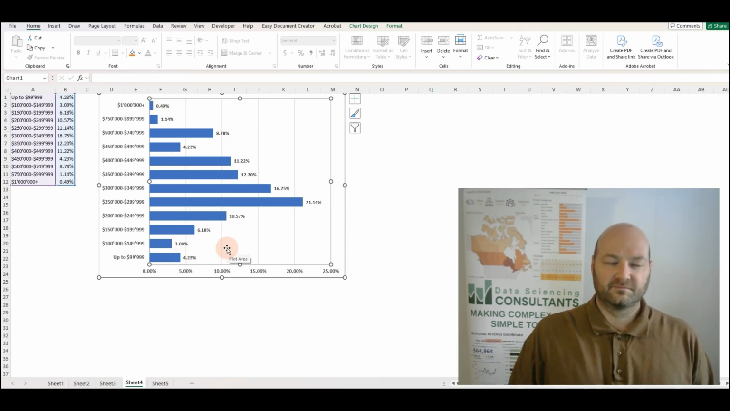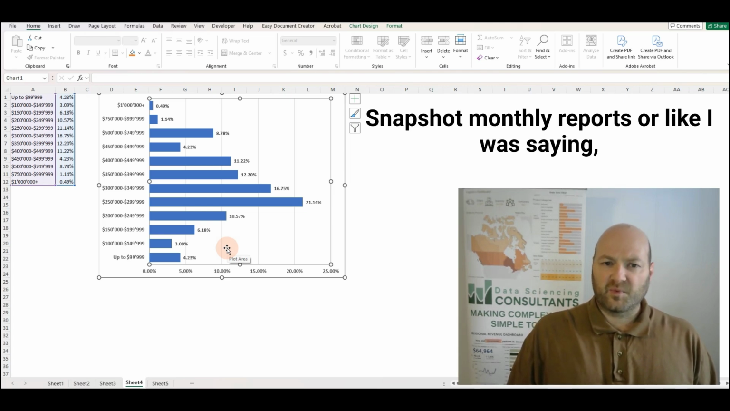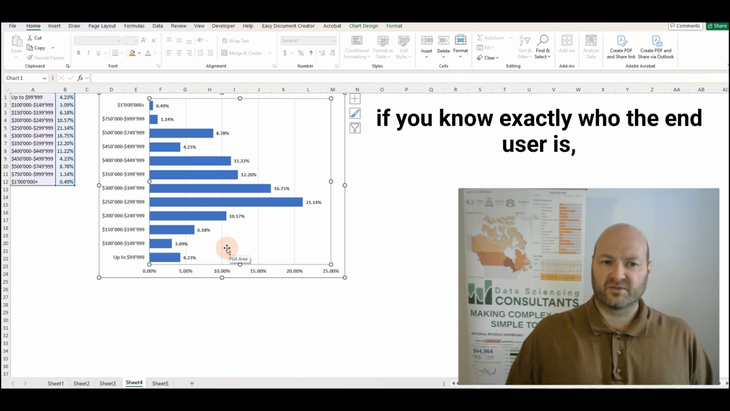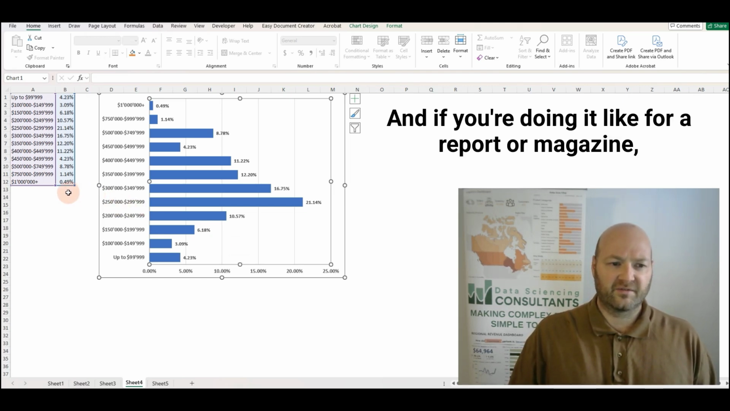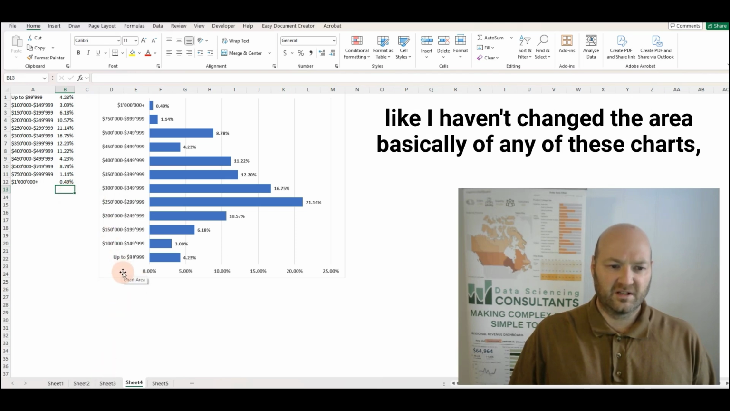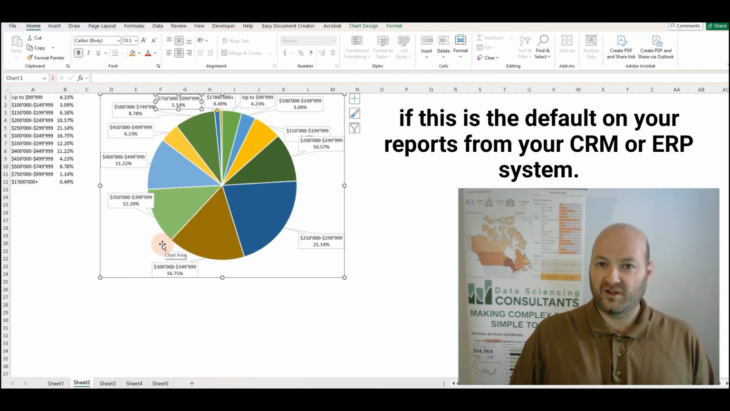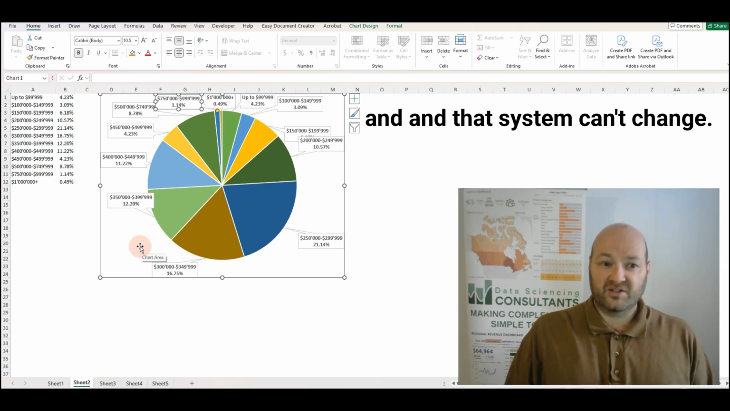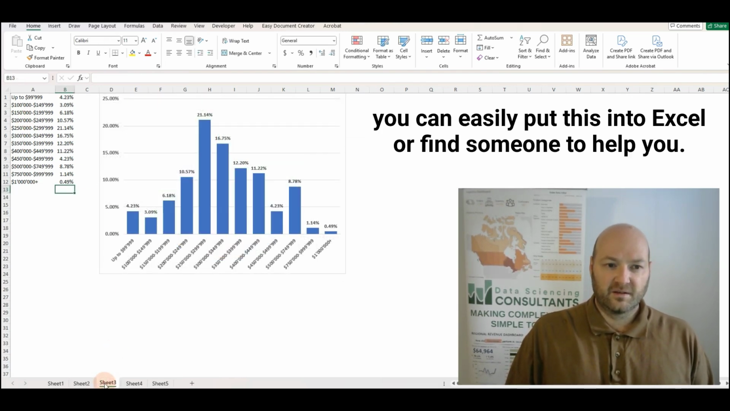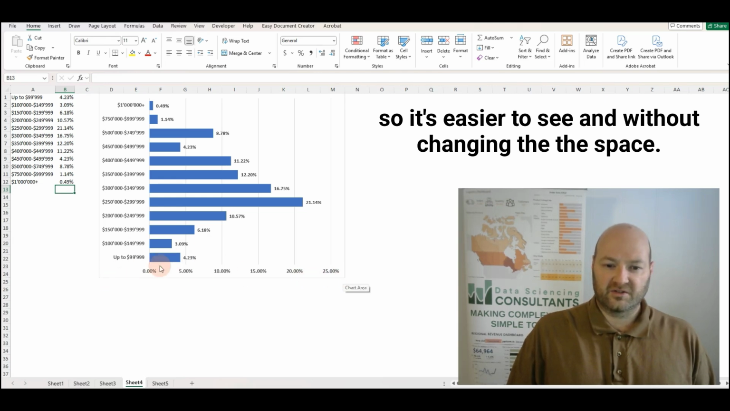You can easily see. So these are some types of charts you can use to improve snapshot monthly reports, or like I was saying, if you know exactly who the end user is, you can customize highlighting the data and add some data storytelling to that. And if you're doing it for a report or magazine, I haven't changed the area of any of these charts, so you can easily fit these. So if this is the default on your reports from your CRM or ERP system, and that system can't change it, if you can get the data out, you can easily put this into Excel or find someone to help you format it in a better way so it's easier to see and without changing the space.